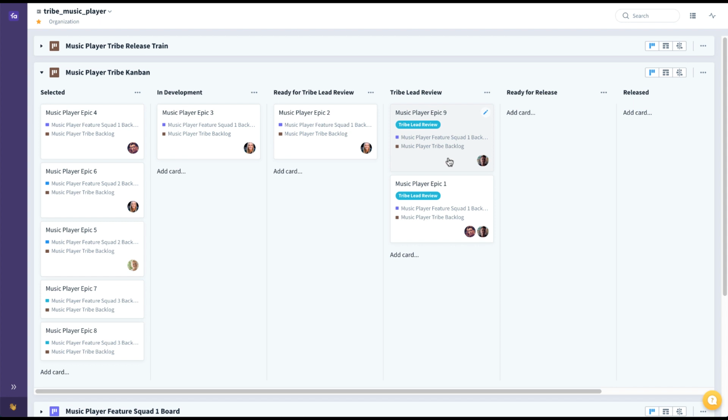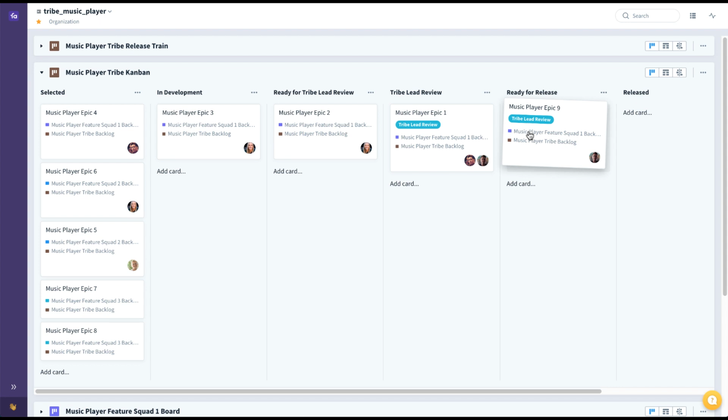We have the same type of auto tagging, so it automatically assigns the tribe lead. It automatically tags it with the tribe lead review tag for visibility purposes. Eventually, once the tribe lead approves this epic, it will be pulled into ready for release. That's also tagged and eventually released. And you see the final release tag here.